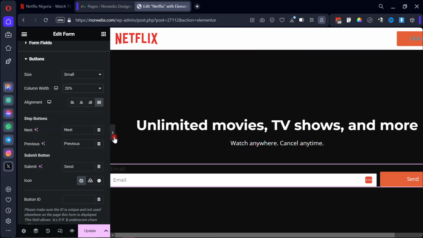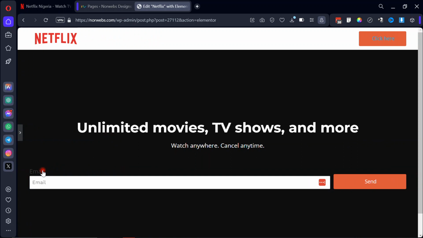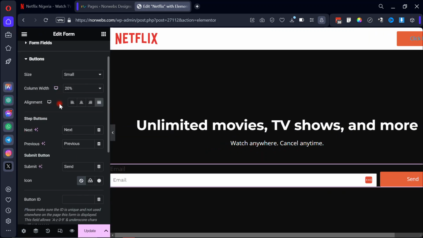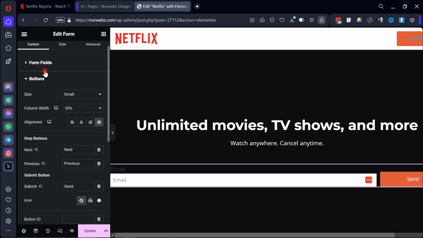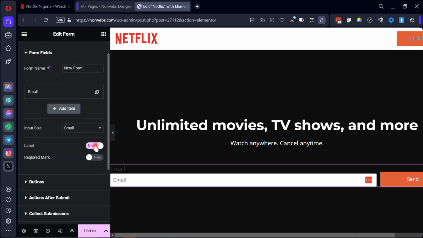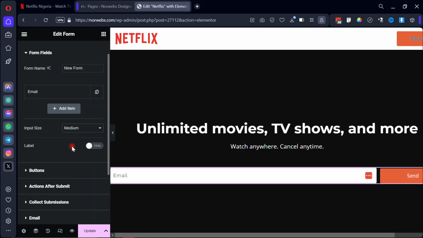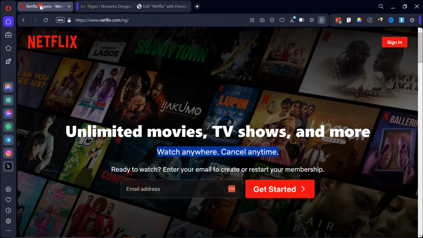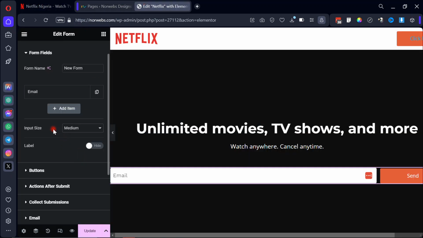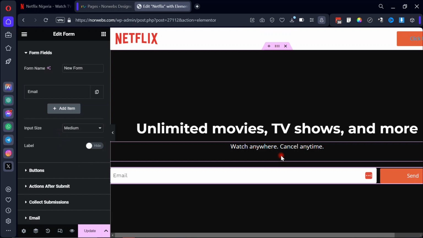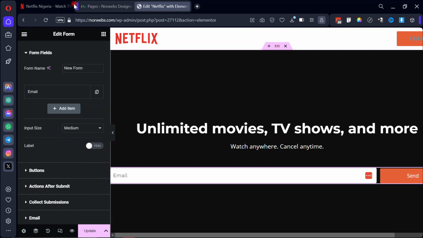Okay, one more thing, I don't know if you look closely, you can see there's an email written here, which is the form label, right? So I'm going to open up the form field, then form label, remove that. Okay, and the input field, you have to make it bigger. Okay, so the next thing, we have all the elements we need here, I think.